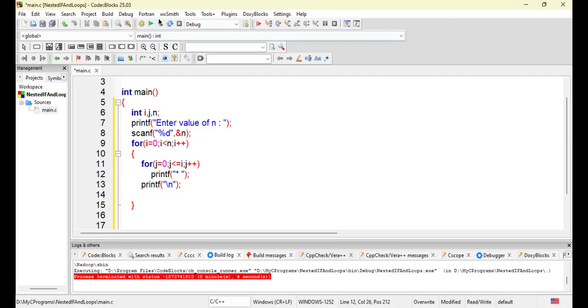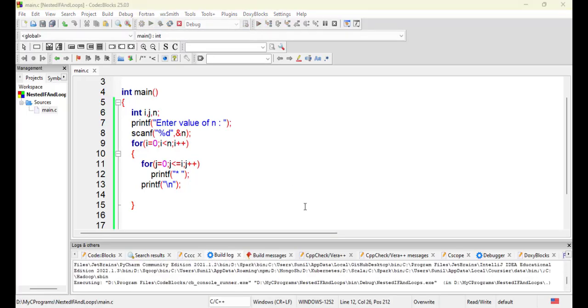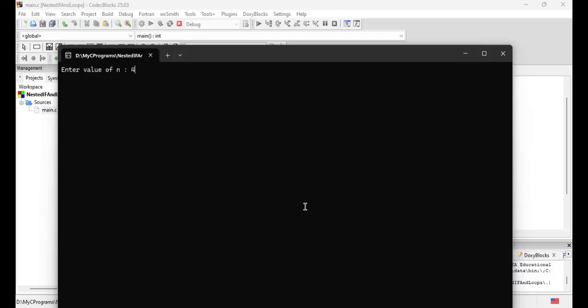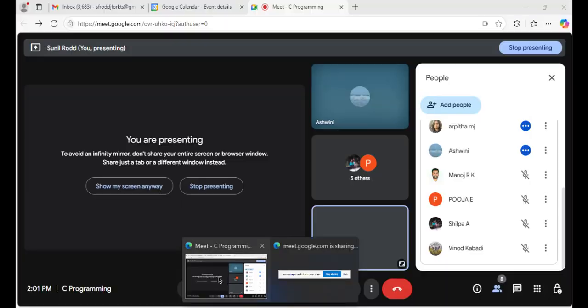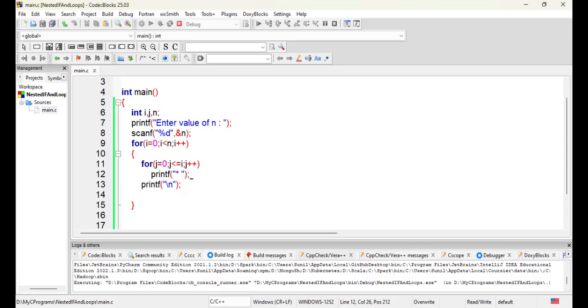All right, so now if I run the program, it will ask for the value of n. So if I enter 4, you get this. Would you all like to try this? Yes, sir. So go ahead, use online GDB or whatever editor you have. So just see if you can do this.